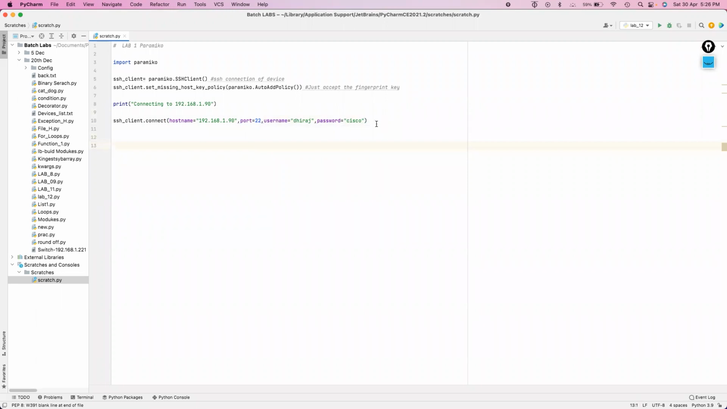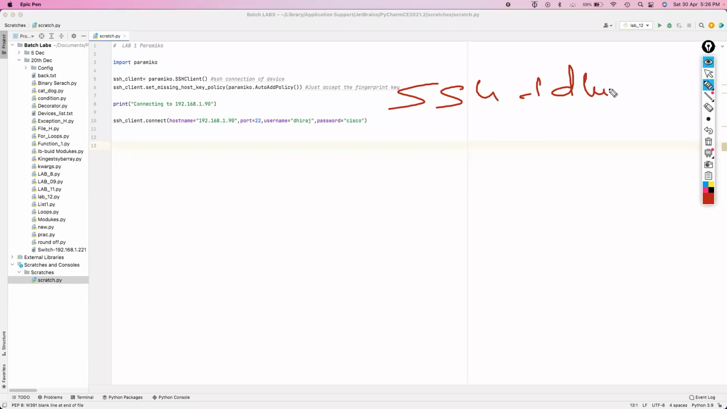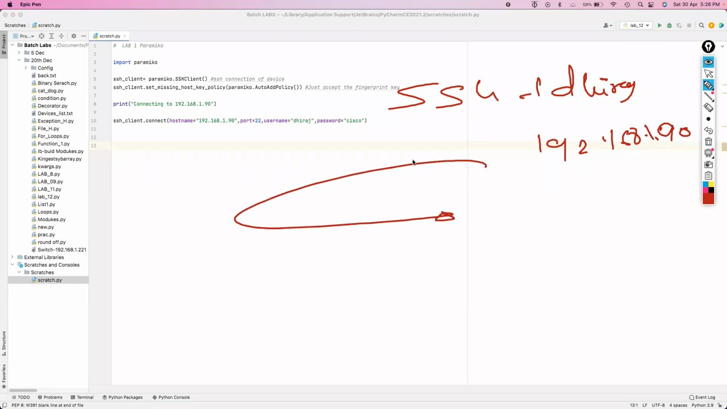Until this part, what we are doing is just giving the IP address and the username and password to the SSH client, right? So we are at this step now. SSH -l Dheeraj, right? And whatever the IP address, 192.168.1.90, hit enter. Now here I'm giving the password as well: Cisco, right?